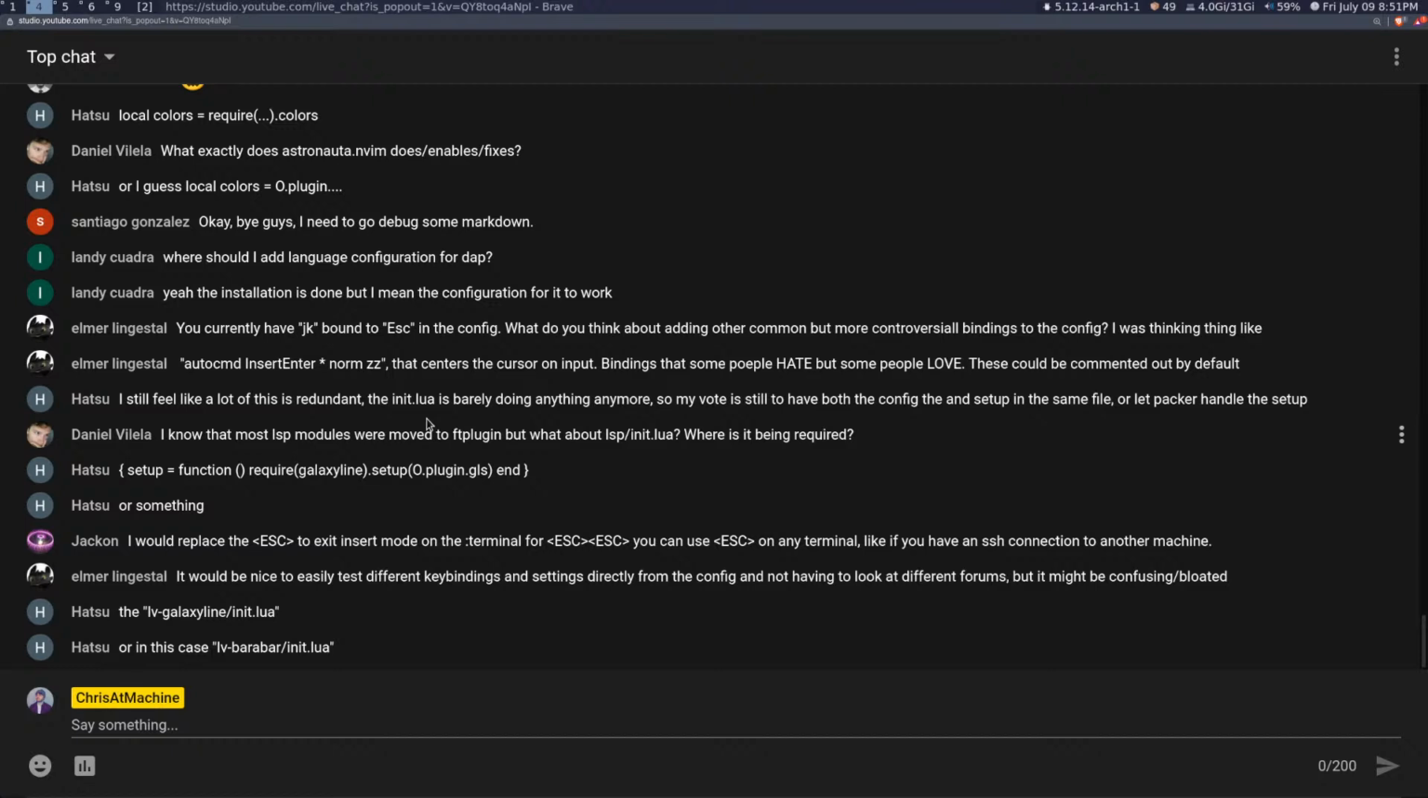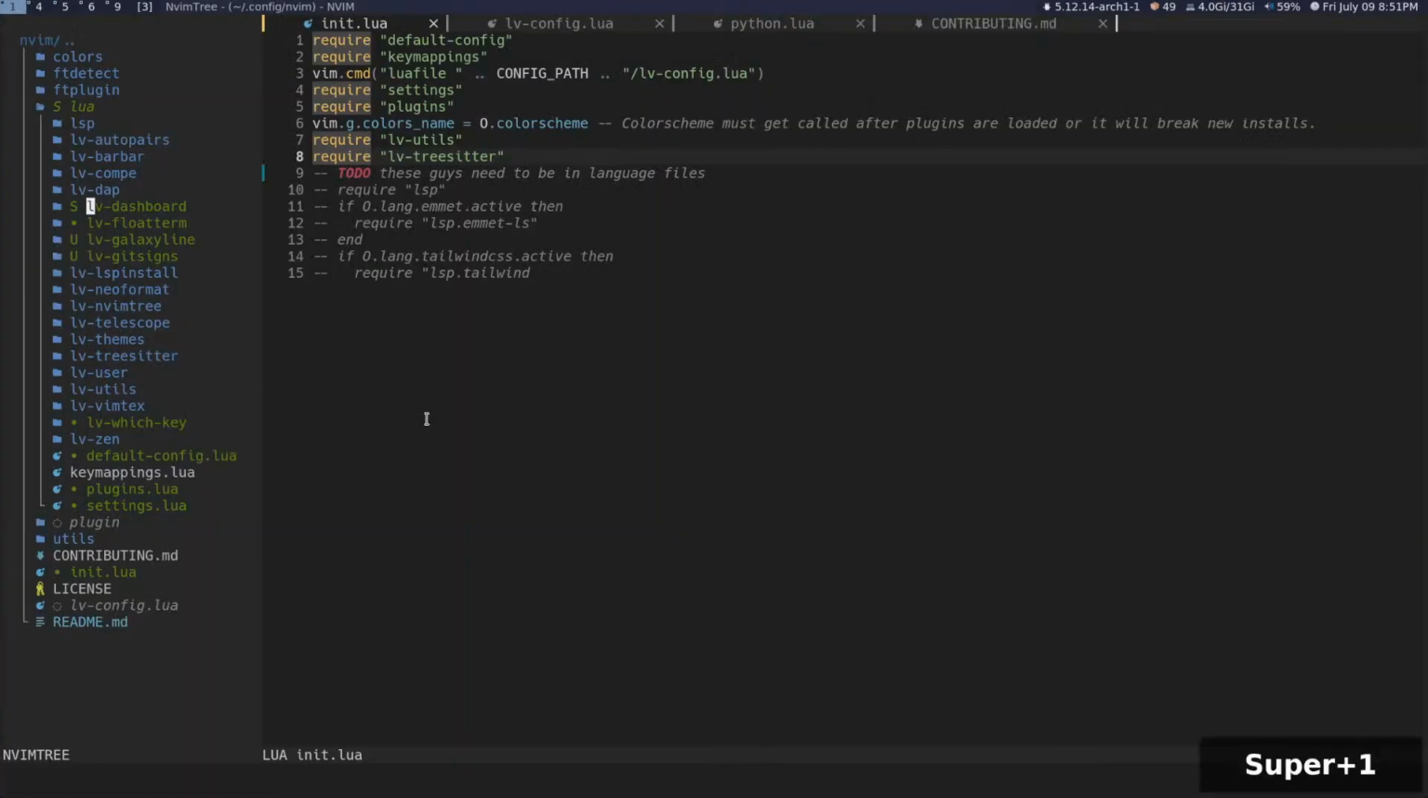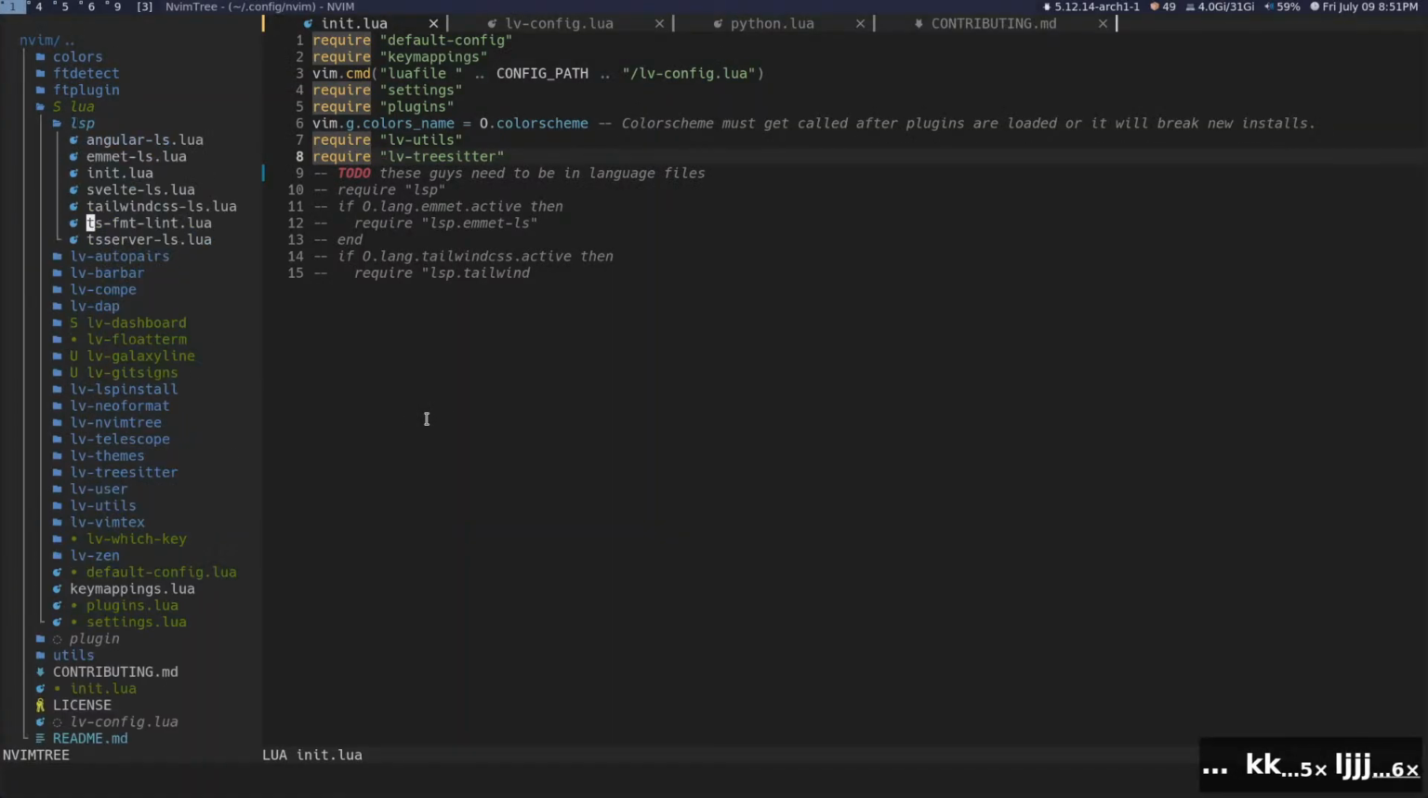I know that most LSP modules are removed to the ftplugin, but what about LSP init.lua? Where is it being required? So LSP init.lua is stuff that's setting up document highlighting and a few other things. This file is going to be more populated in the future because we're going to be doing stuff in here. I don't know if I'm going to do the formatting stuff in here. I'm not sure yet. But at least all of the language specific stuff that's in default config right now is going to happen in here. So Java will be back.